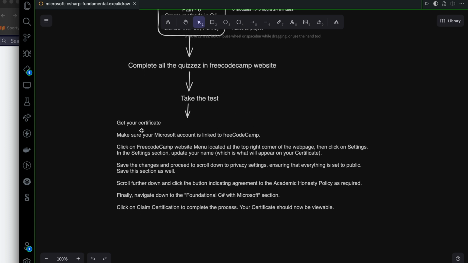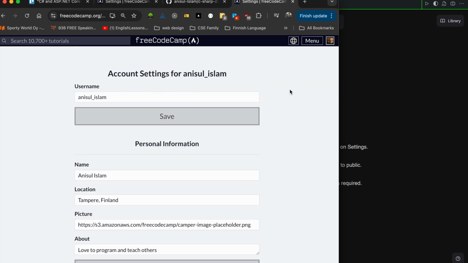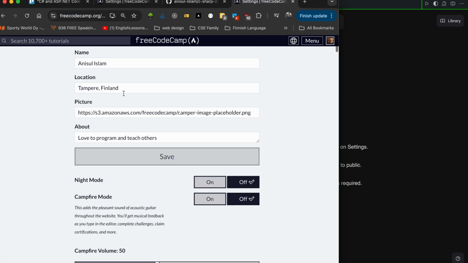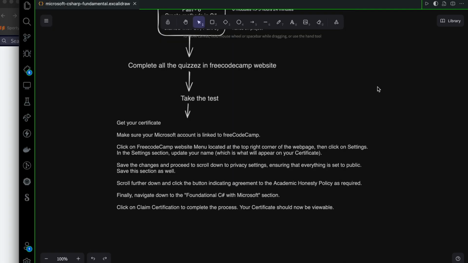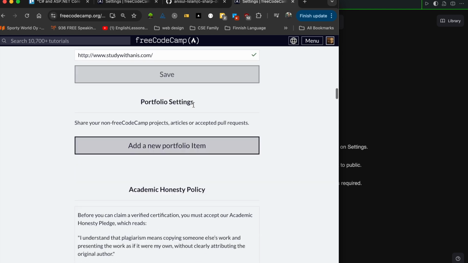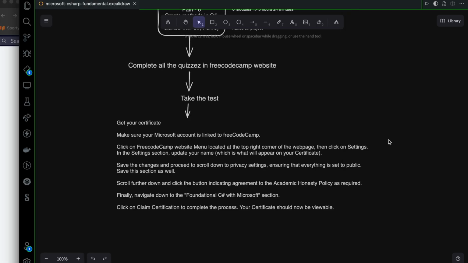And how can you get the certificate? Make sure your Microsoft account is linked to FreeCodeCamp. In order to link, you need to go to the FreeCodeCamp website menu. Let me show you. So you'll go here and then go to the settings. And after that, let's make sure we are following the instructions from here. Go to the settings, update your name. So you need to update your name at the beginning, which you want to show on the certificate. And then scroll further down and click the button indicating agreement. So you will go down, and somewhere it will show the agreement. So you need to acknowledge here. You need to agree before getting the certificate.